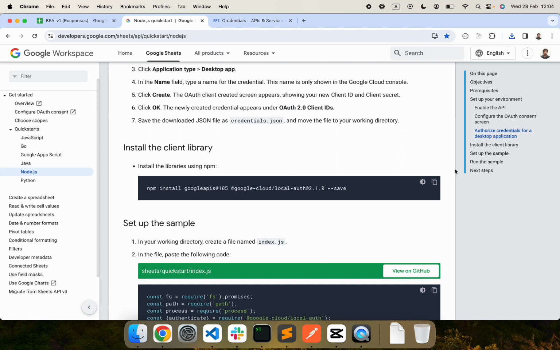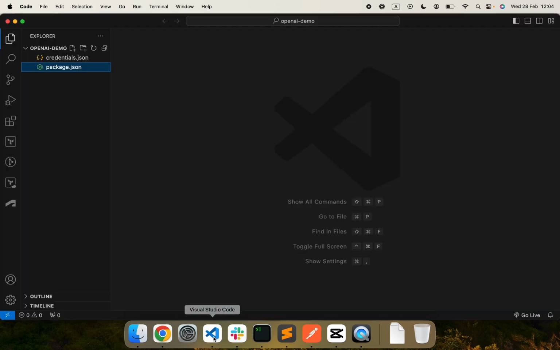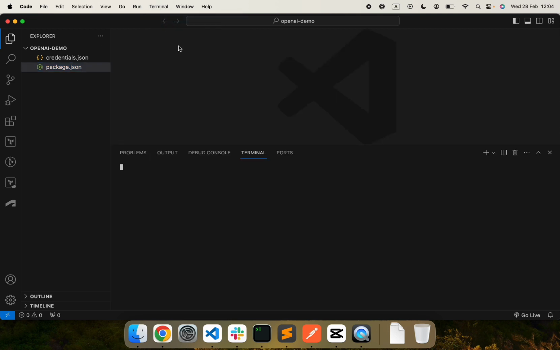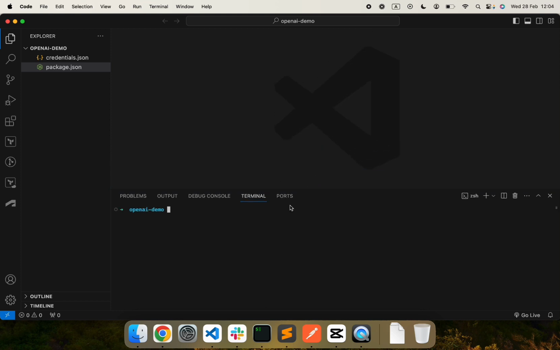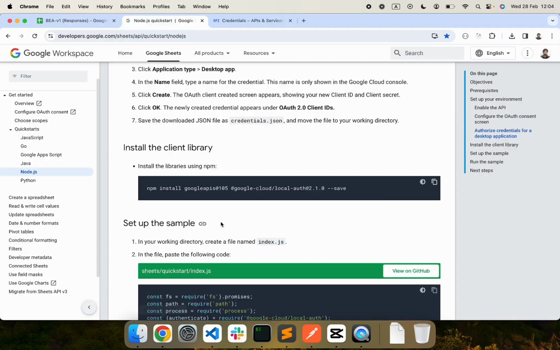So next up, we have to install the client library, the Google APIs client library. So let's go ahead and just copy this code snippet right here. Let's go to our Visual Studio Code or our editor, and let's open up a new terminal. You can also do this by using any other terminal of your choice, and then navigating to the folder of the project, pasting that command, we hit enter and we install the dependencies.